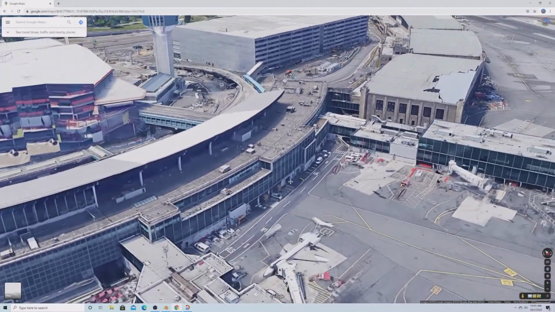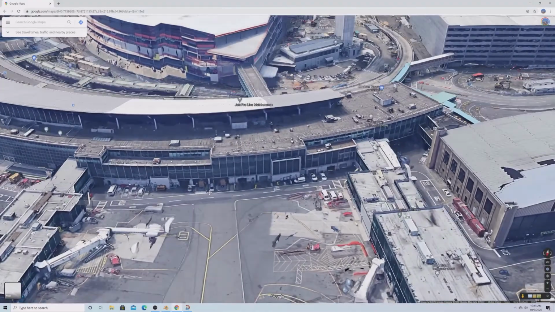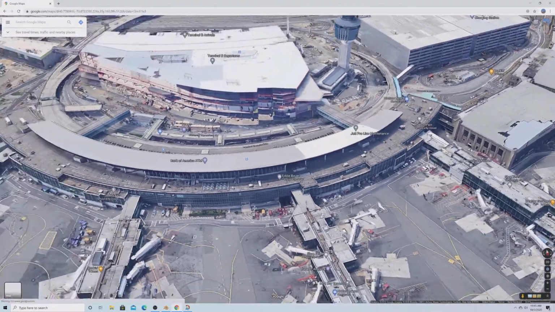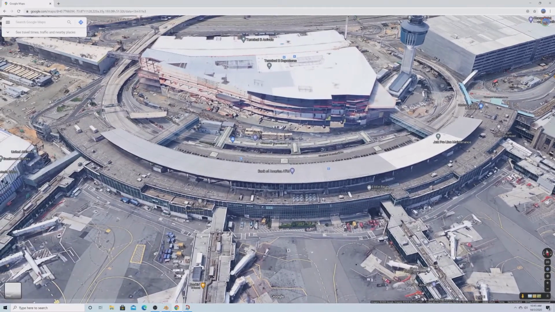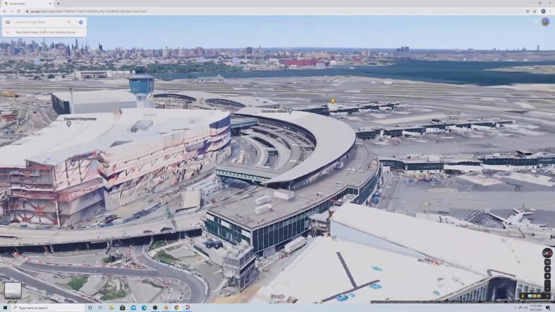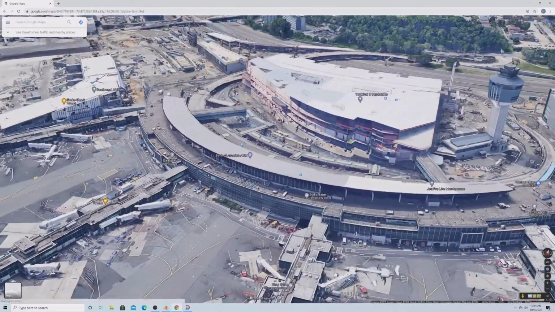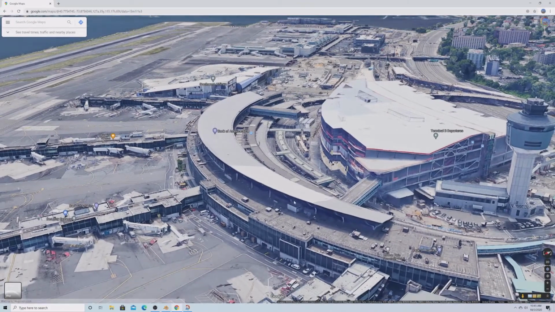Alright, so let's see. How am I going to do this? I think what I'm going to try and do is start with a circle, cut off an edge of it, and then turn it into this kind of semi-disc, if that makes sense. If it doesn't make sense, it should soon.